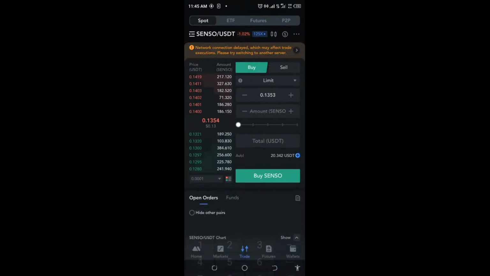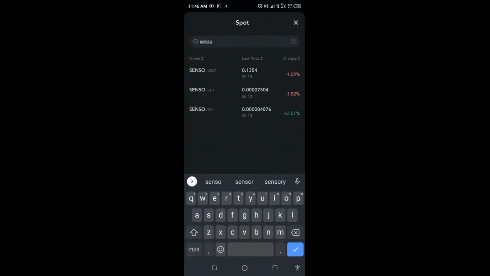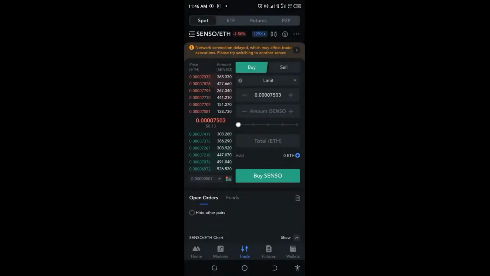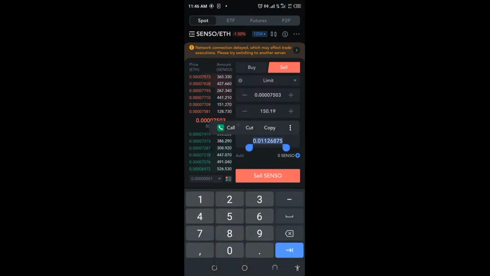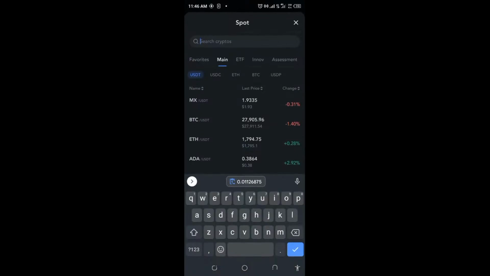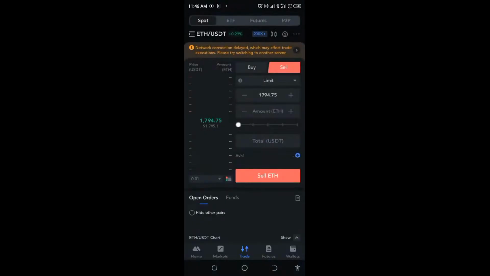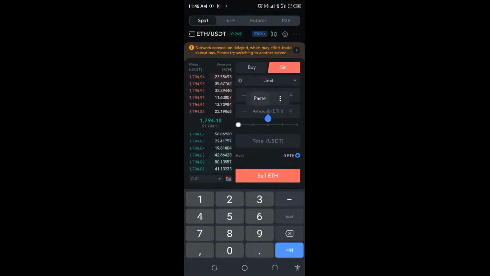Okay, let me try and copy this. Cut that and then go to Senso ETH. Senso ETH is supposed to give us what? Okay, so we're supposed to sell to Senso ETH. Let's just try this out. Then we'll copy that out and go and check it, and then we'll sell ETH to USDT. Let's see how that goes. ETH to USDT. Let's see whether this is going to work. Never going to work.